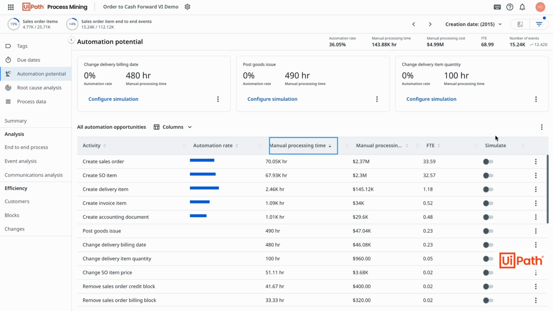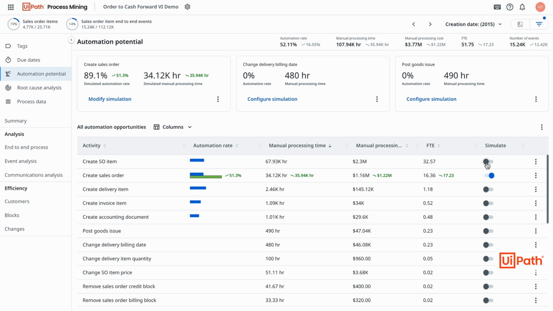We can take our analysis to the next level by using AI-powered simulation to understand the impact automation would have on our key metrics. Let's start with create a sales order. This idea could be over 50% more automated, which would save us over $1 million annually. This is amazing, but even though this automation idea is compelling for supply chain, we need to make sure it's compelling for the overall business.